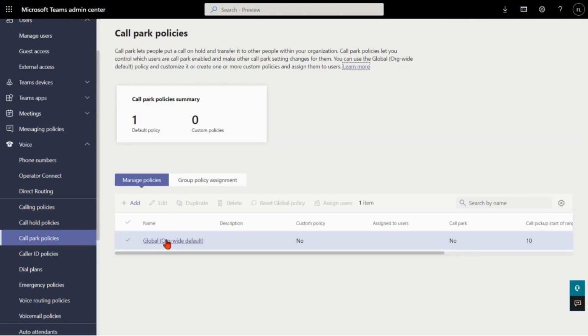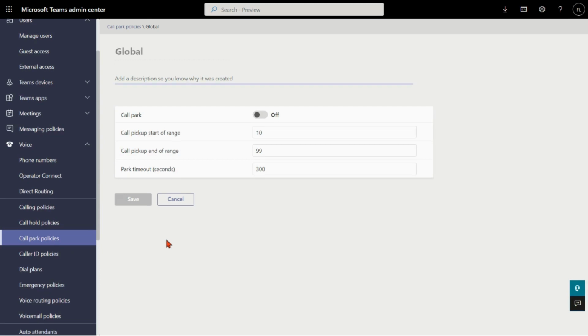Okay, I'm going to open the global one. Alright, so the first one is call park, and by default it's turned off. So first, let's understand what is call park. To place a call on hold on one device and then pick it up from another device is known as parking a call. You can also retrieve the call from the same device as well though.